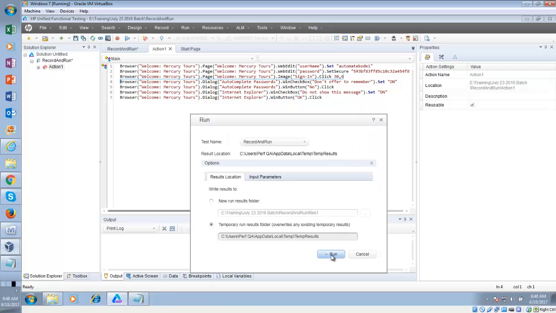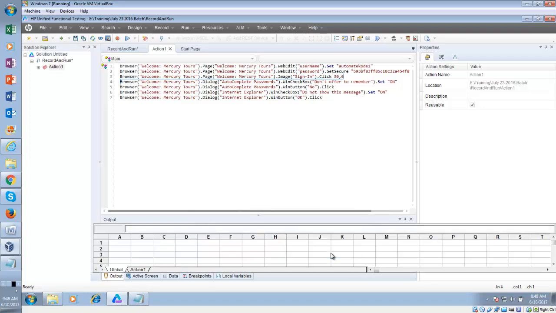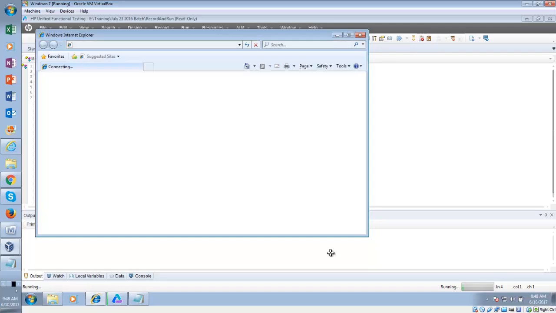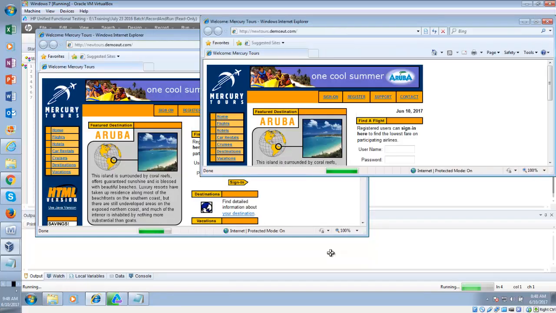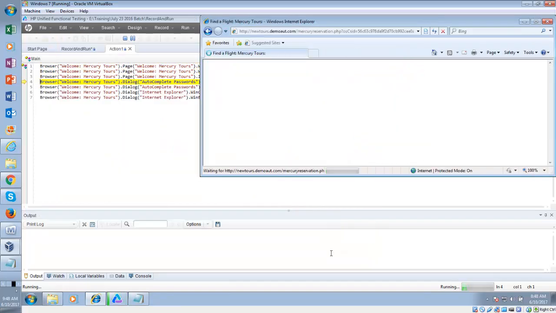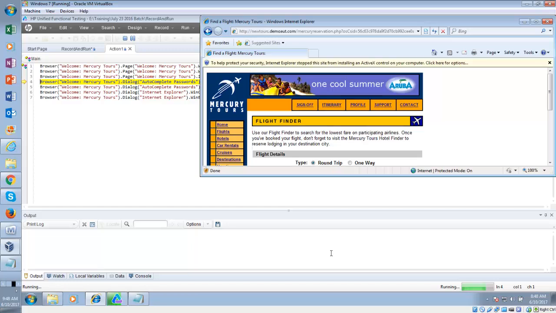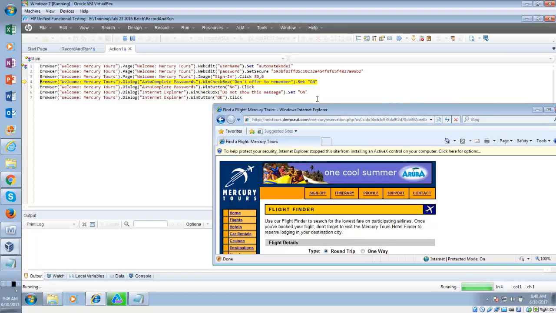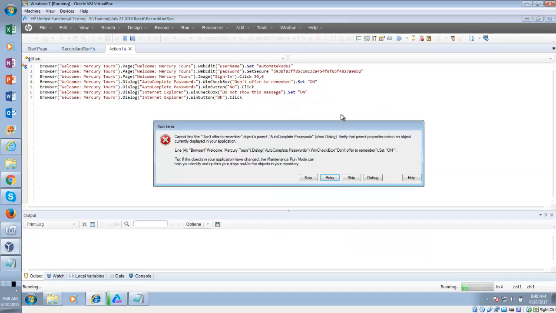If you execute this, it is opening the site, inputting the user ID and password. Now can you see that it was able to successfully log in? Is that correct? Yeah. But when it is trying to click "Do you want to remember the password?", it is trying to click on that button, but it is not getting it.